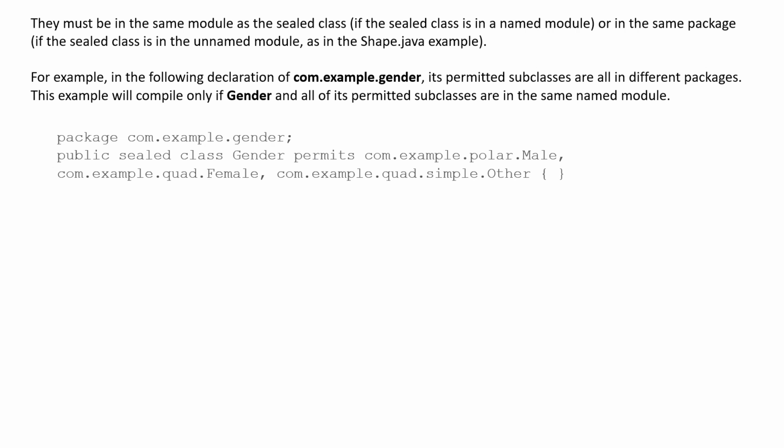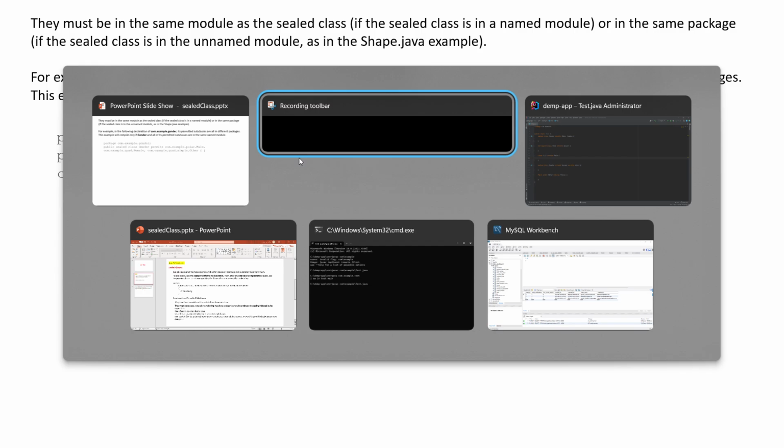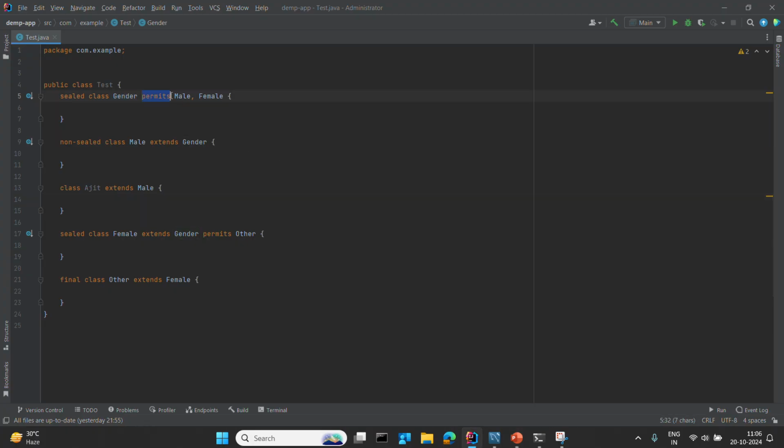So these are the rules, guys. We saw how to declare sealed classes and how to give permission to specific classes to extend the Gender class functionalities. We understood what non-sealed is. If you want this Male class to be extended by other, unknown classes, that can be done if we declare that class as non-sealed. You can see here I have extended Male to Ajit. Apart from that, there is sealed here.